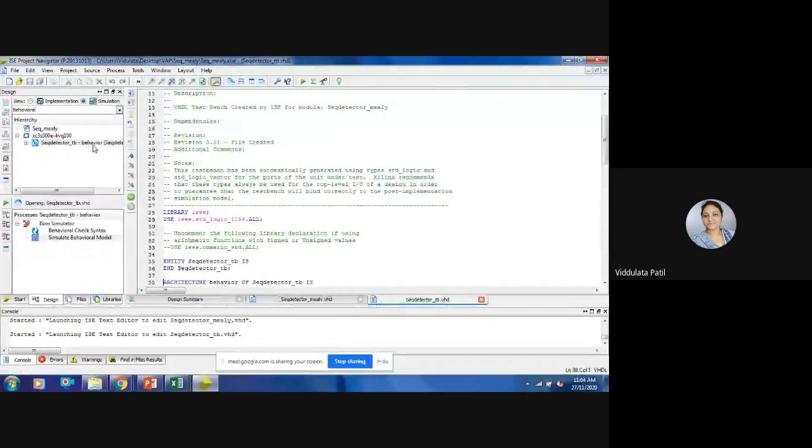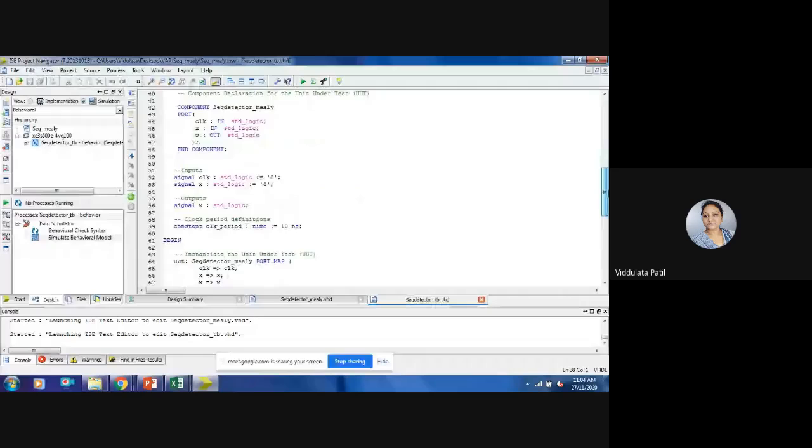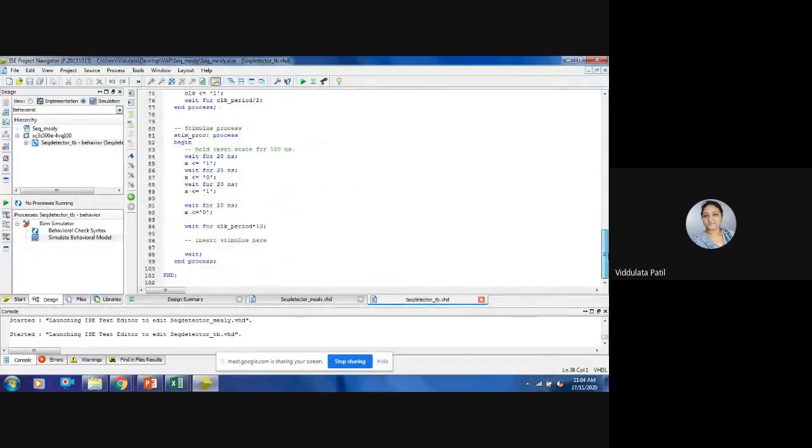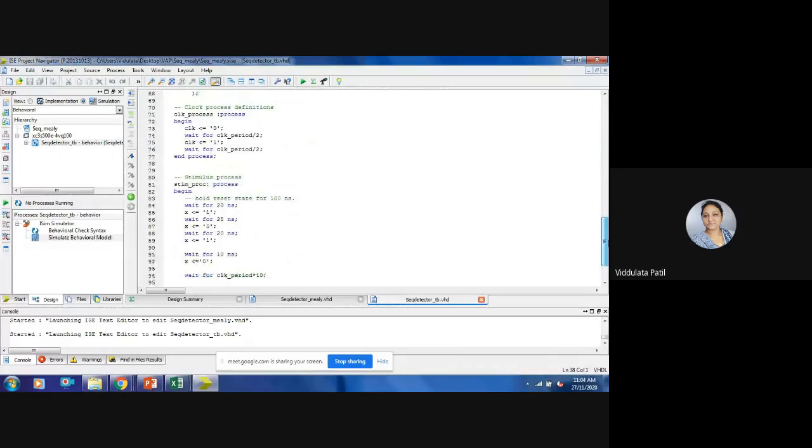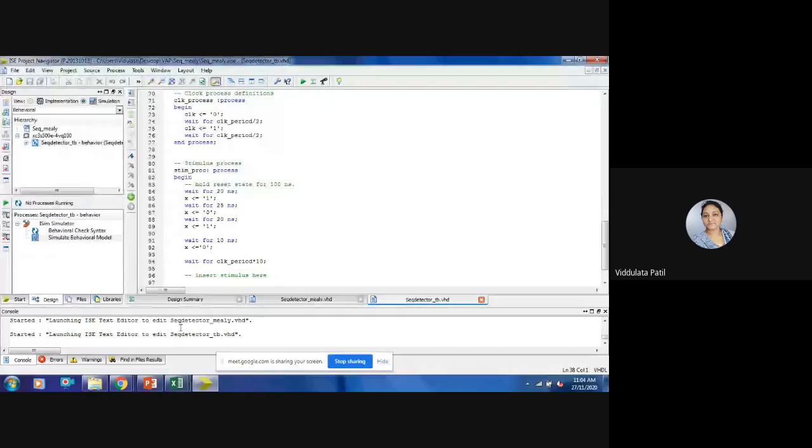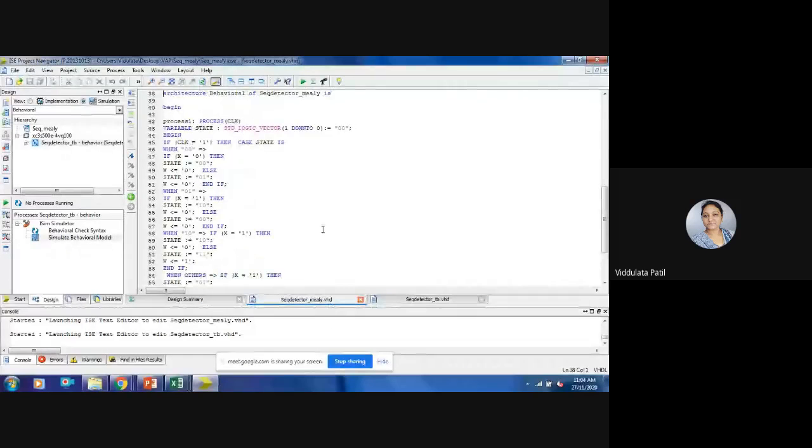So this is the test bench. We have given the sequence. Let me see. Actually, I think this is for, if clock is equal to 100, it will go to the 0.